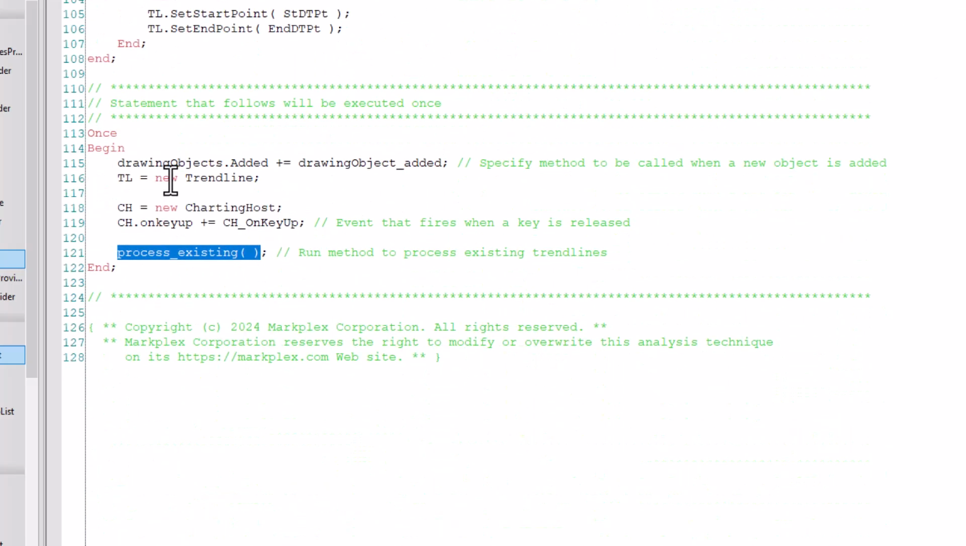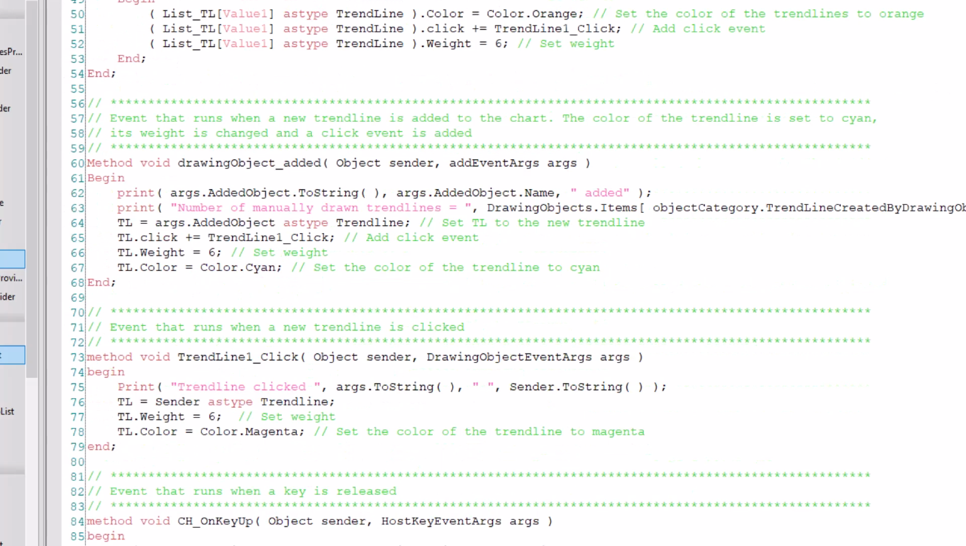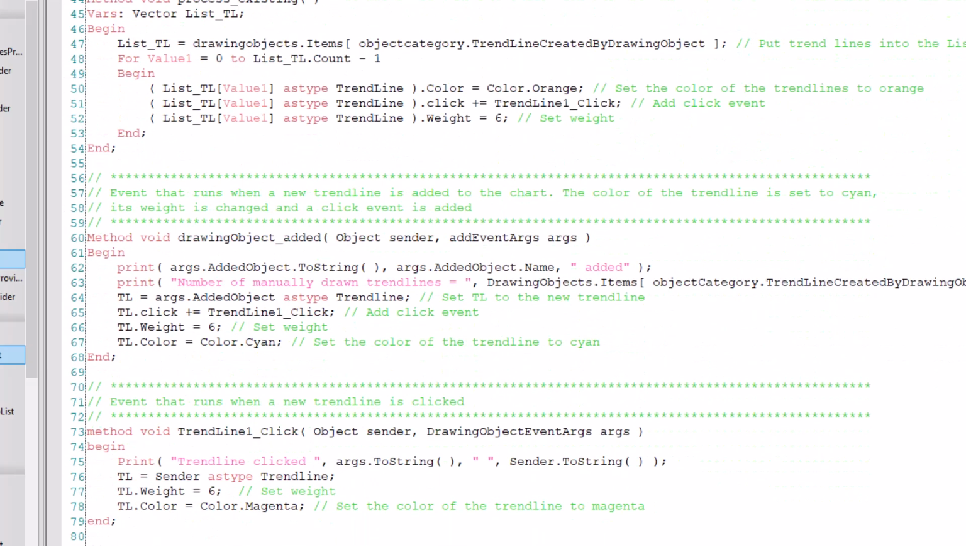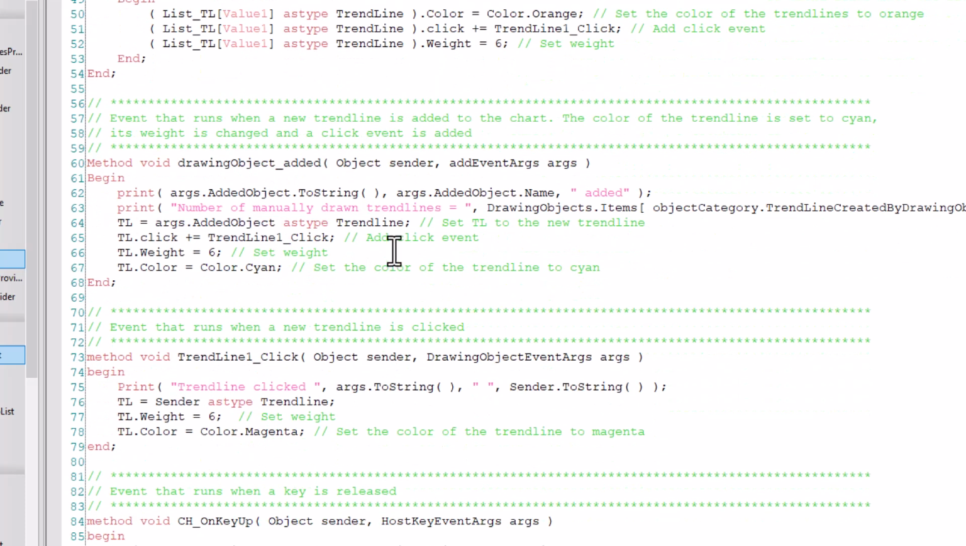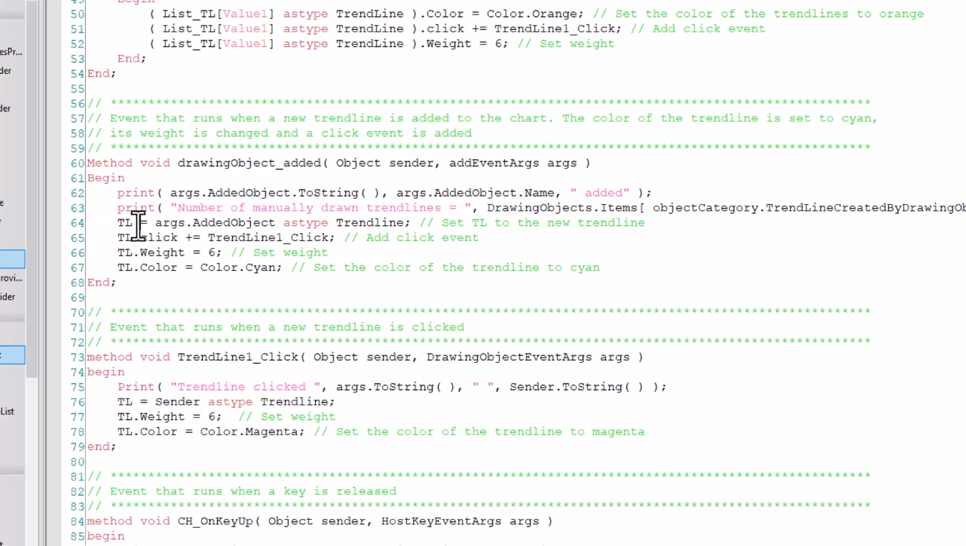But what we've got is an event, which is a drawing object being added to the chart. So we're firing that again. We're setting up that in the one statement. And what that means is that anytime a drawing object is added to the chart, then this method will be run. So we're just printing a little bit of information, which you can use if you need to, but that's just really for information. And then we're setting what I've called TL trend line.